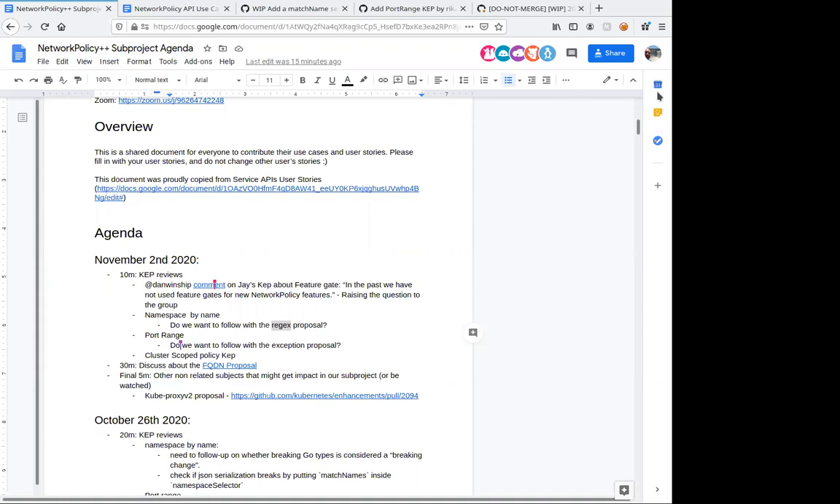Would that be similar to saying, okay, allow everyone? Just a quick way to say allow everyone. Would that make sense here?